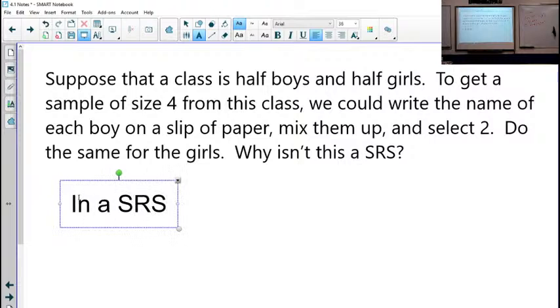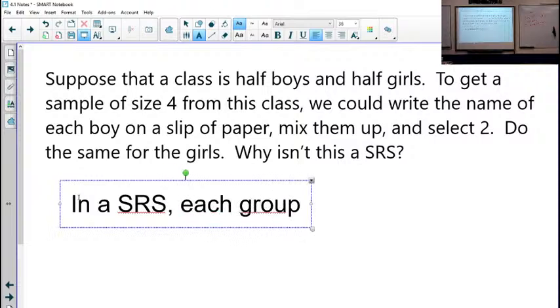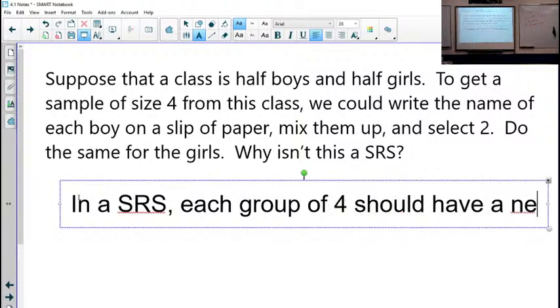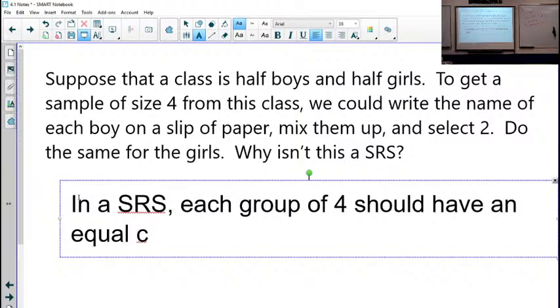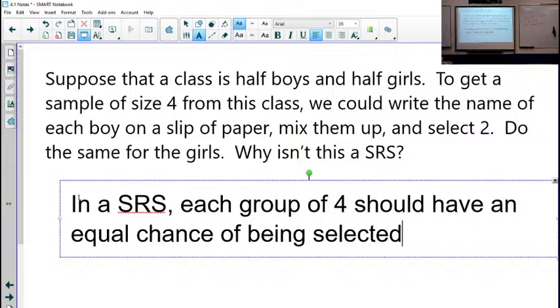In a simple random sample, each group of 4 should have an equal chance of being selected. So why isn't that the case here? Why isn't every group of 4 equally likely to be selected here? What groups would it be impossible to have?